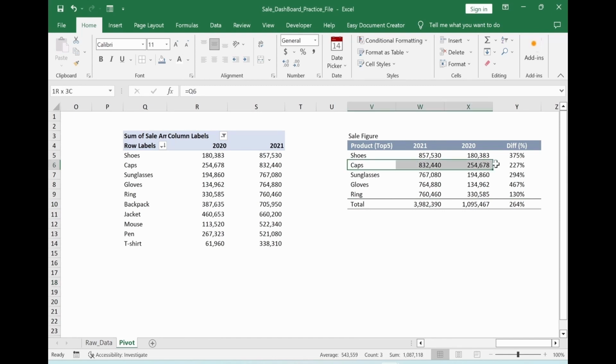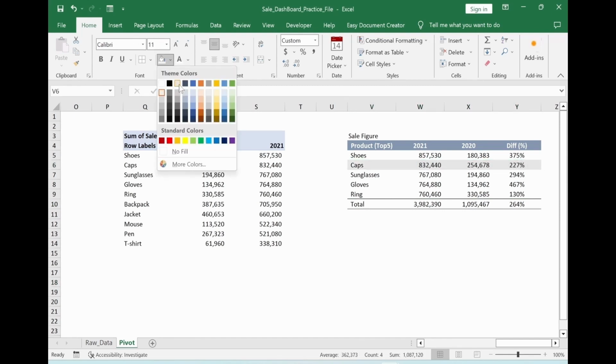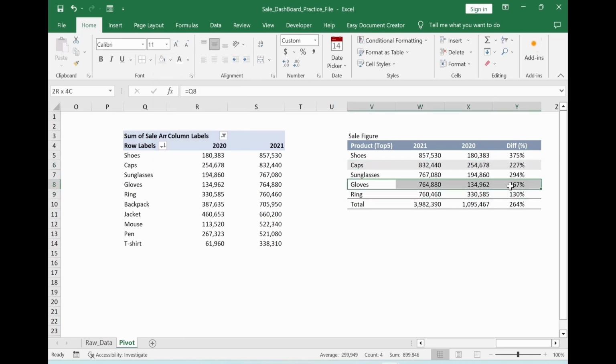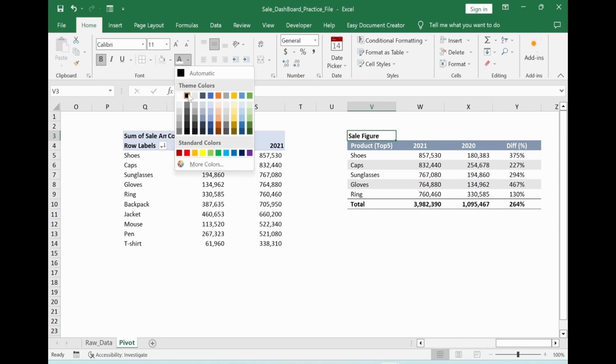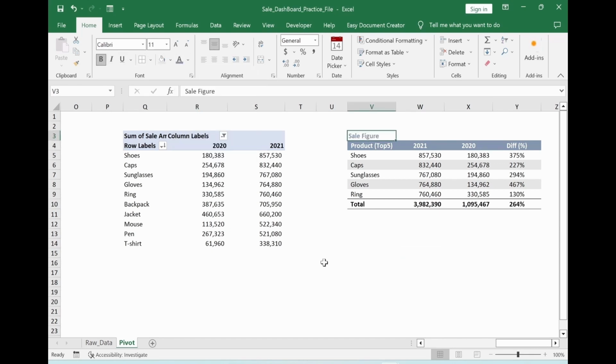In between, let's give a different color. Select here and I give this color. This one also I will give the same color, so it looks nicer. This becomes bold as well. Select this one, make it bolder. Go to font, give the same color as here.